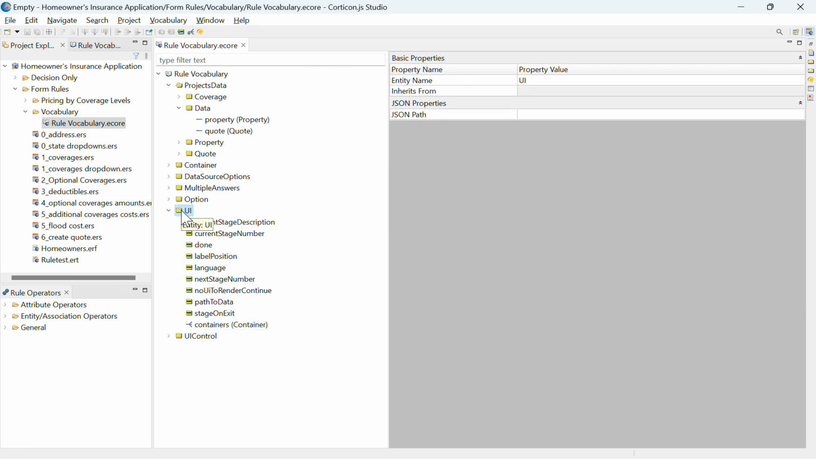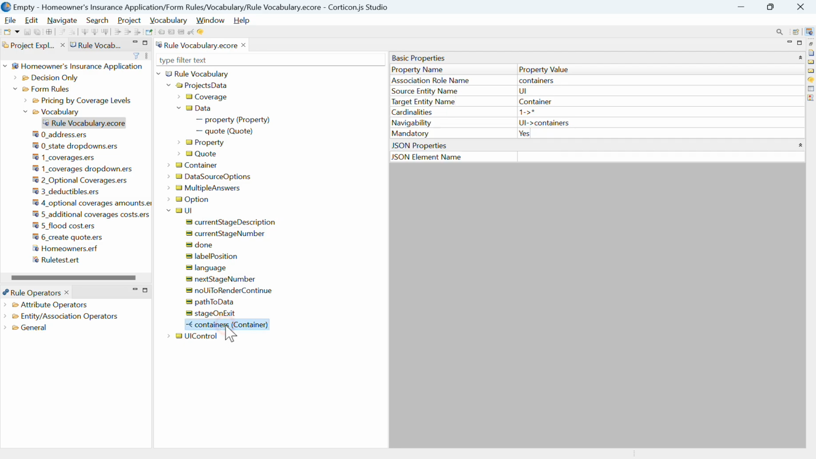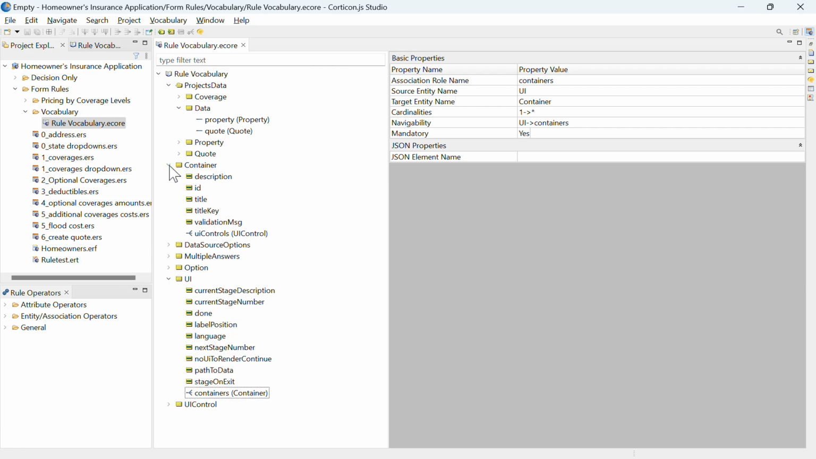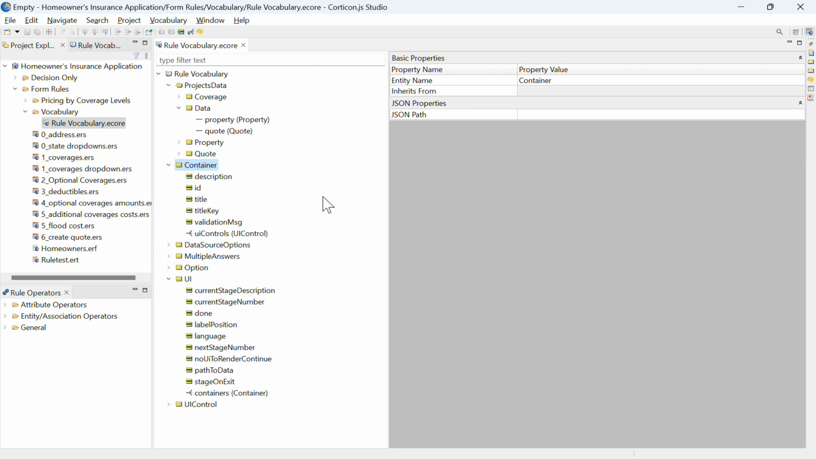Again, the structure is always going to have UI at the root, then containers. Containers, as a reminder, is that black box that we were seeing in that test driver screen. When I open up the container, I'll see the attributes that are available to me. The main ones here really are just going to be ID and title. Those are the only required attributes involved in the container.